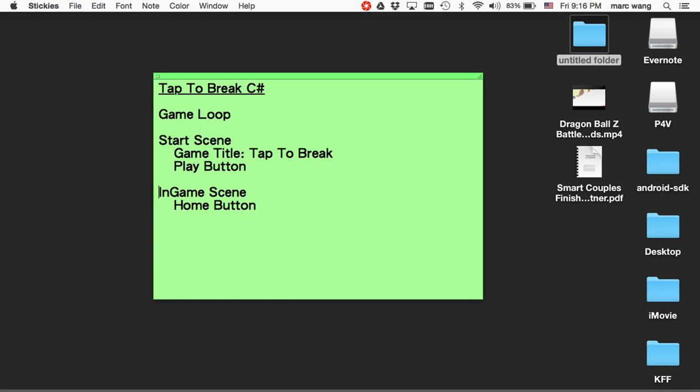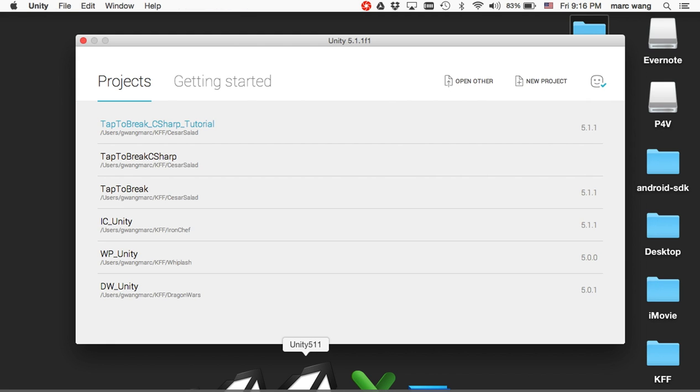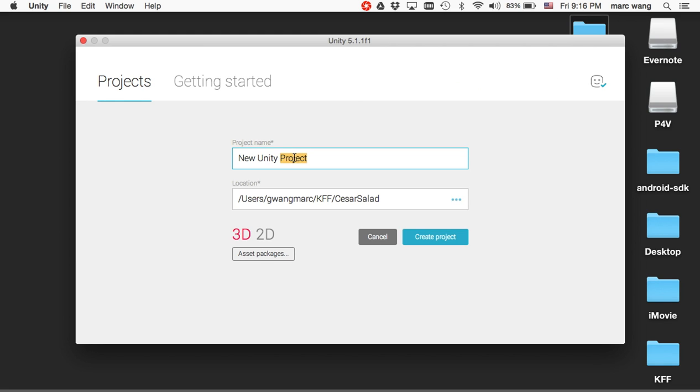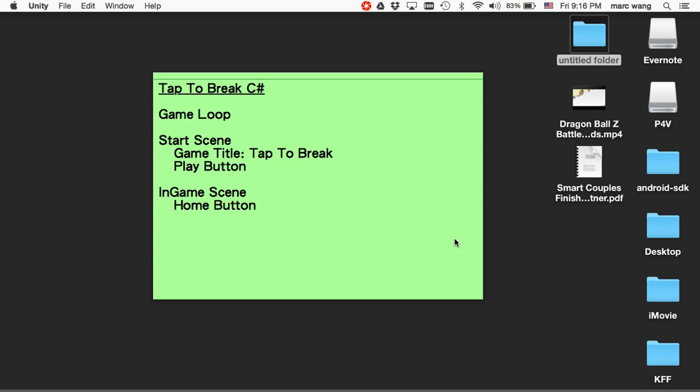The home button allows you to go back to the start scene. So let's start right now. I'm using Unity 5.1.1, so you can use the same version of Unity. It might be easier for you and won't show any problem. Let's start from a new project, and let's call it TapToBreak C# tutorial. That's good enough for now. Create a project.